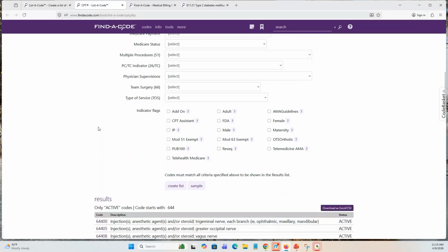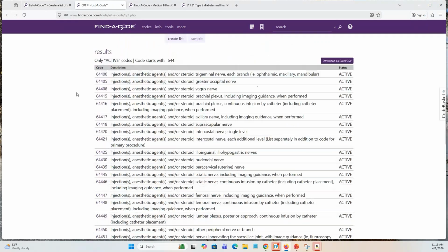But anyway, I can just create my list, and just like that, bang, I've got my list of codes with the descriptors, and look right over here. I can kick that out to an Excel spreadsheet, as a CSV file, and use it somewhere else inside of my job function. Really, really powerful tools inside of Find a Code.